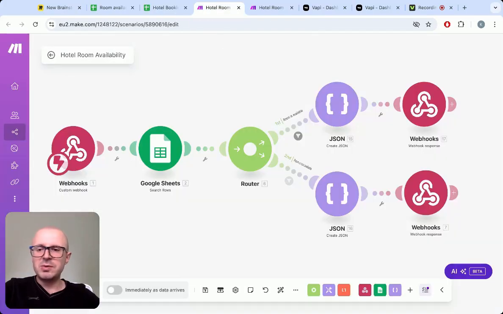Next, what we need to do is create a scenario in make.com, which is going to handle the booking process for us.